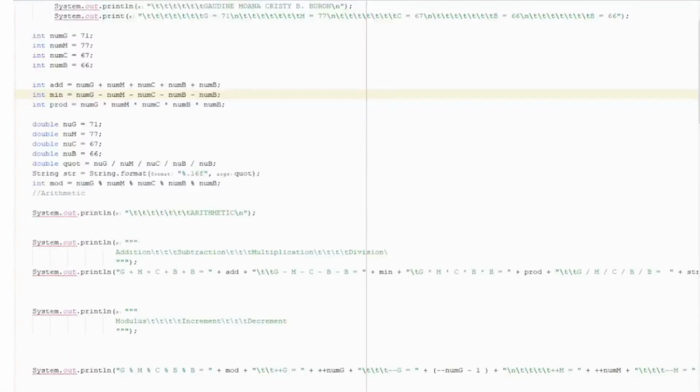You can see that I have already managed to pull up my variables with their values. You may be wondering what these are, why it's GMCB. That is the initials of my full name. And the values assigned to it are the ASCII values of each letter.